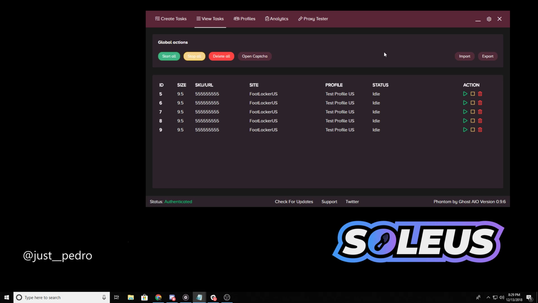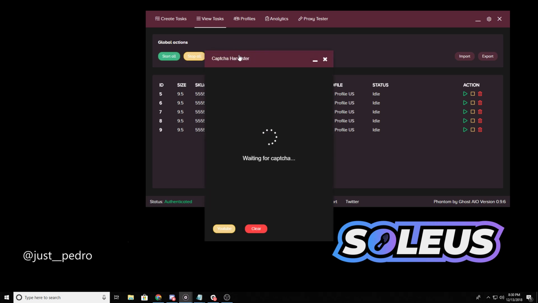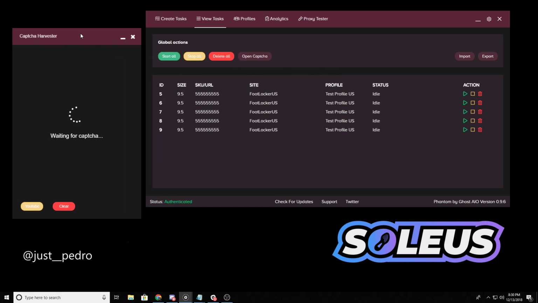Phantom has the ability to open a captcha window if the site has captcha, as you can see. Currently, foot sites do not have captcha, but if they were to ever implement that in the future, Phantom would be able to solve captchas.